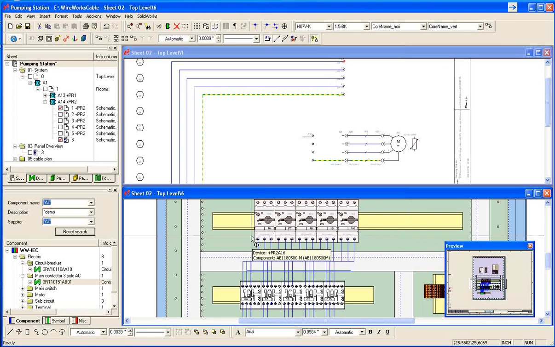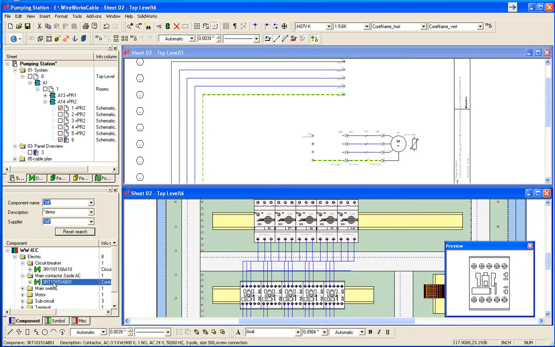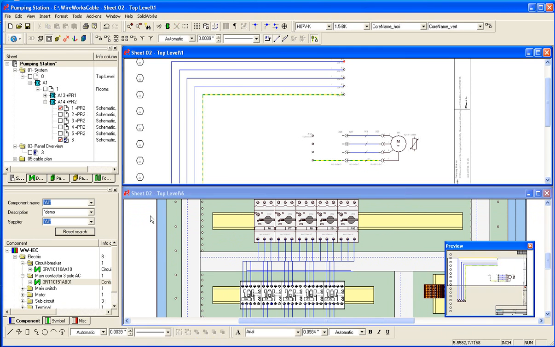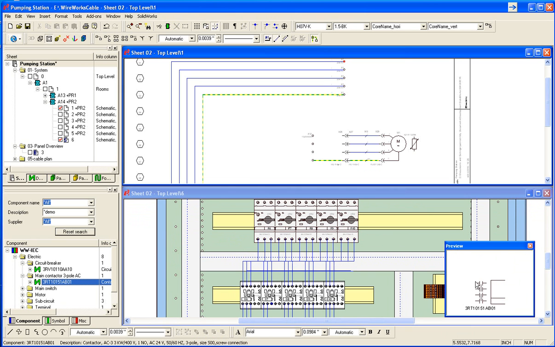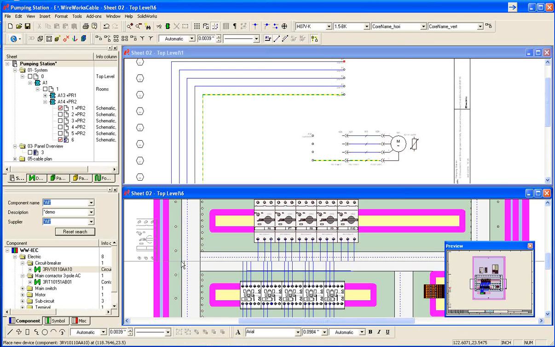To insert a new part into our project, we can go to our database, and again it depends on which sheet is active. So if we've got the panel sheet active, we get the view of the panel layout model. If the schematic sheet is active, we get the symbol required to be placed inside the schematic. And as we pull it into our project, you'll see it intelligently knows which sheet it's on. So it's presented with a panel symbol.